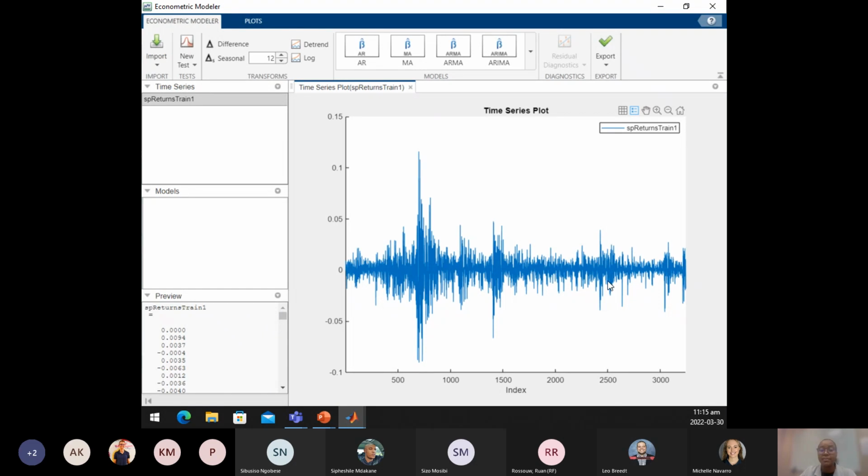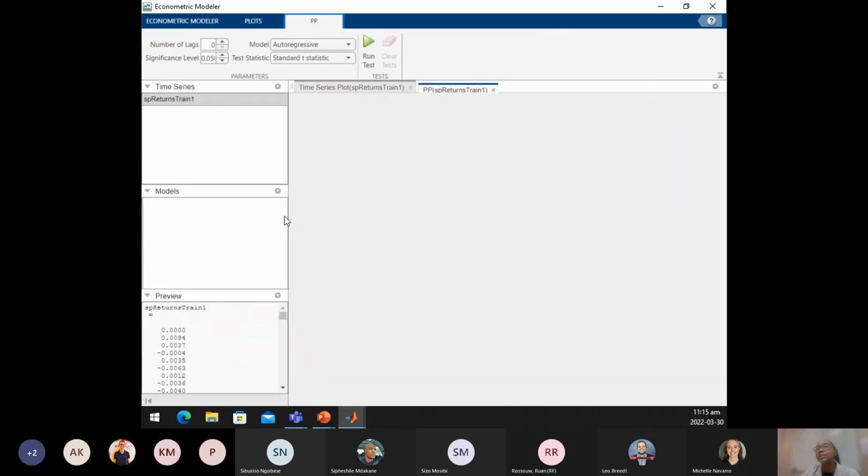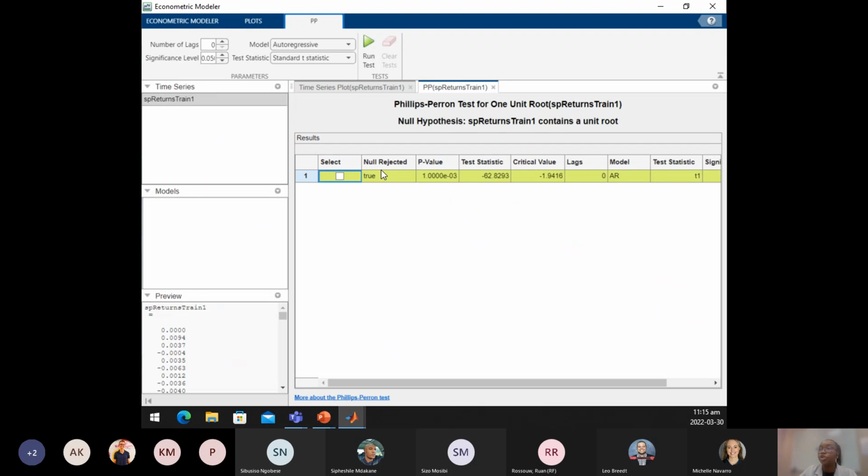And then we can look at doing some tests on this data and just making sure that our data is stationary, right? The first test I will look at is a Phillips-Perron test. So you go to New Test and you'll find our Phillips-Perron test. This is a test for a unit root. You'll find that our null hypothesis says our train data set contains a unit root. We have some parameters here that we can change, which I'll leave as default, and then I will run that test. So we get a true. This true means that we should reject our null hypothesis. So our train data set does not contain a unit root.